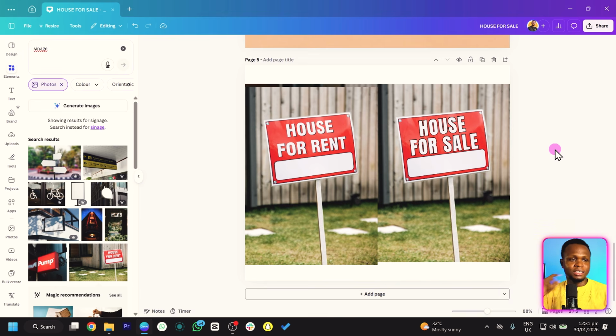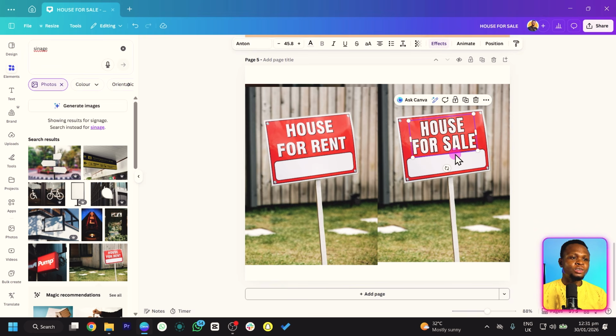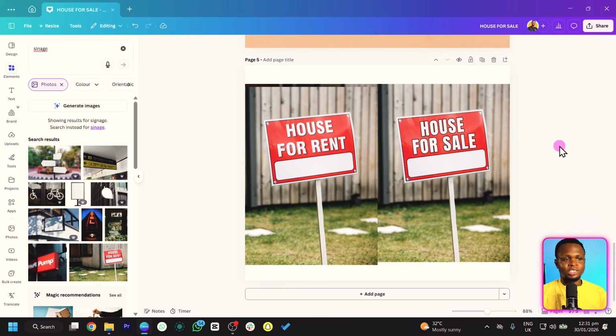Even though we've made some edits, I believe it's still looking beautiful. Okay. And someone may not be able to even tell which one is the original. I think that's how beautiful and smart this tool works inside of Canva.